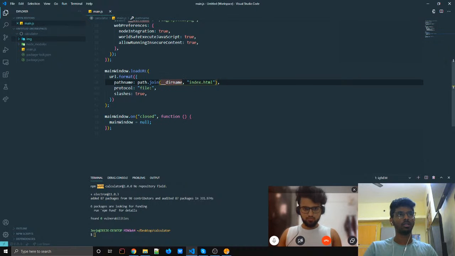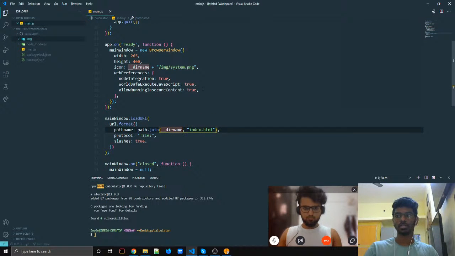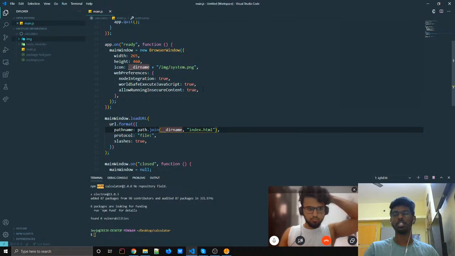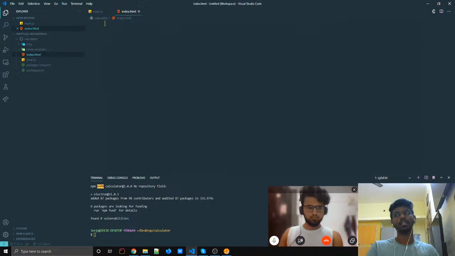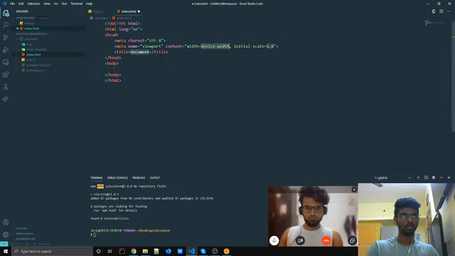Okay, so yeah, that's it. It's pretty done. We've almost done the most wanted thing in the JavaScript file. Now it's time for us to move to the index HTML file. So now I'll just create an HTML file, index.html, and here I'll generate the boilerplate code first.